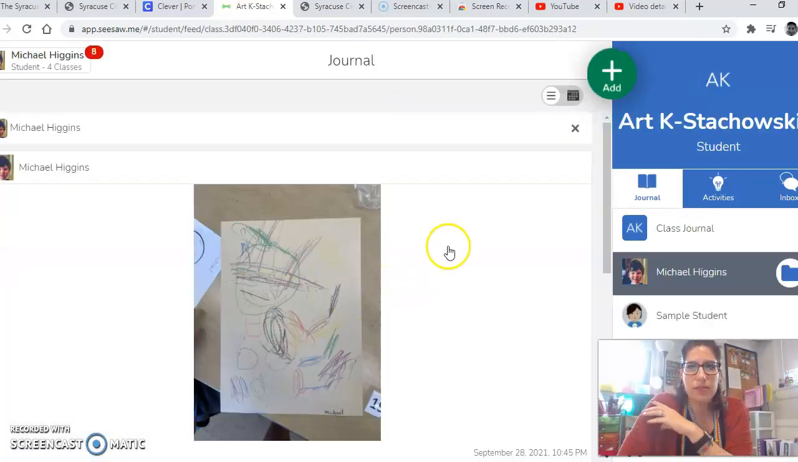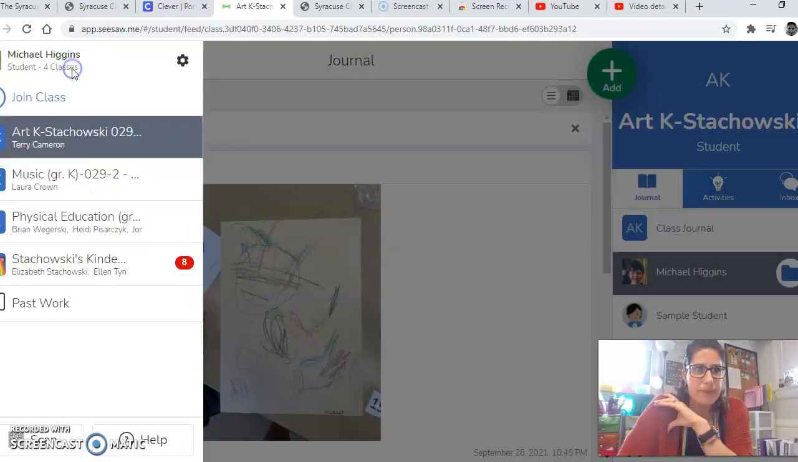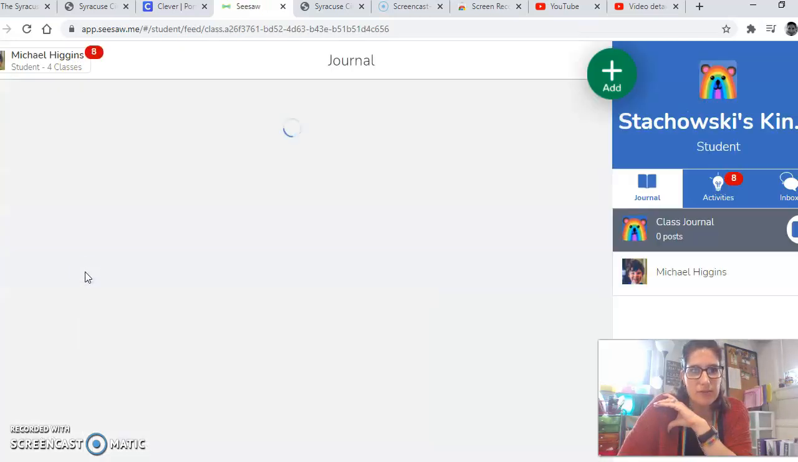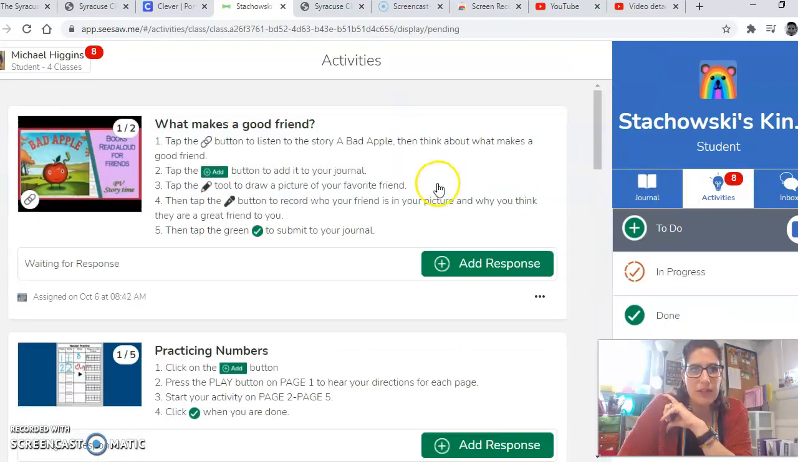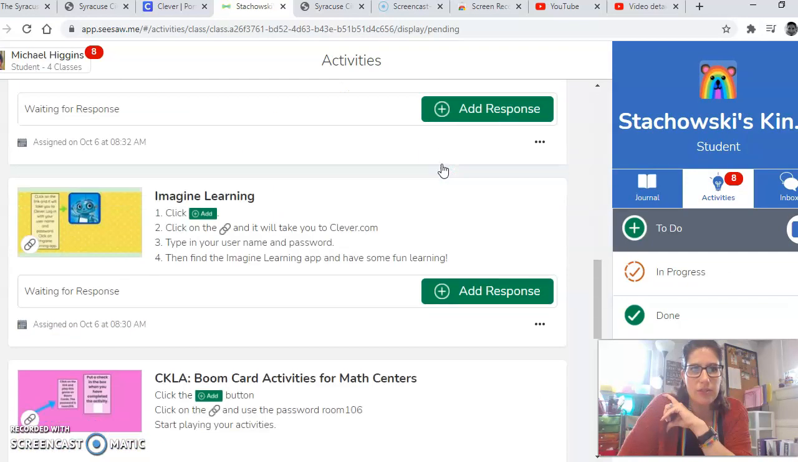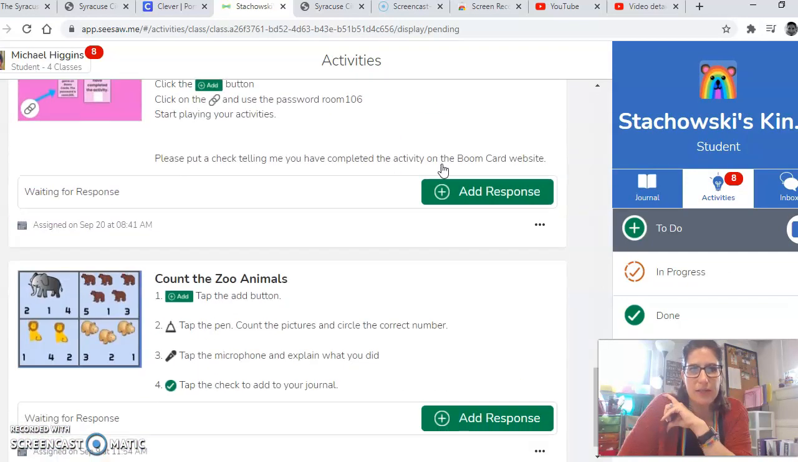All right, so here is Seesaw. You are not going to click on Art, but you're going to click on Stokowski's Kinders. And then here are all the activities. You see where the little bubble is? You're going to click activities, and here's all the activities that I have posted for today.